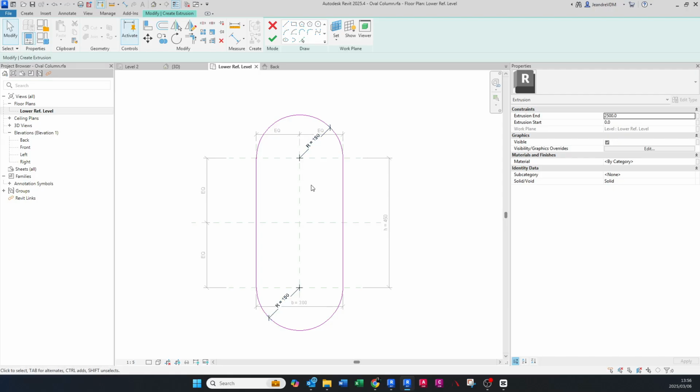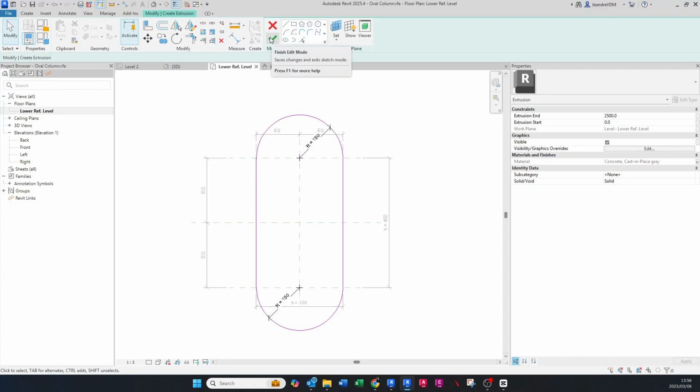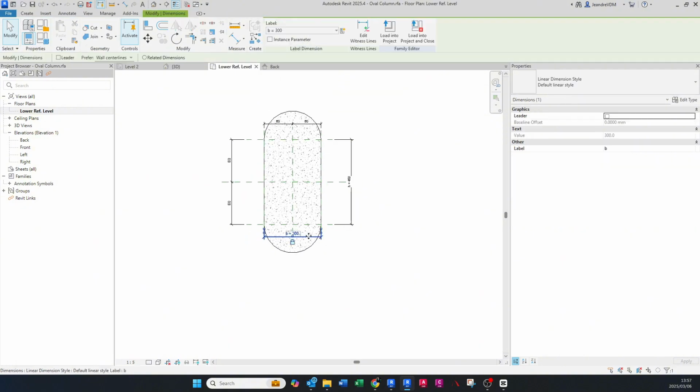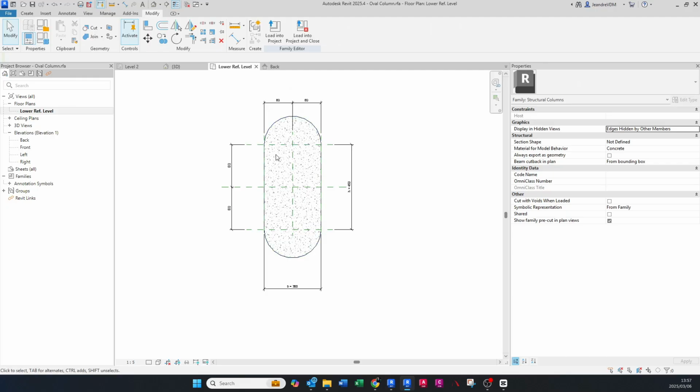Then just before we continue, let's change our material here. Click on this Associate Family Parameter and the Structural Material and say OK. And then we can just say Finish. Okay, so there we go. I'm just going to pull this up and down, or down and up, and then we can see it a bit better.